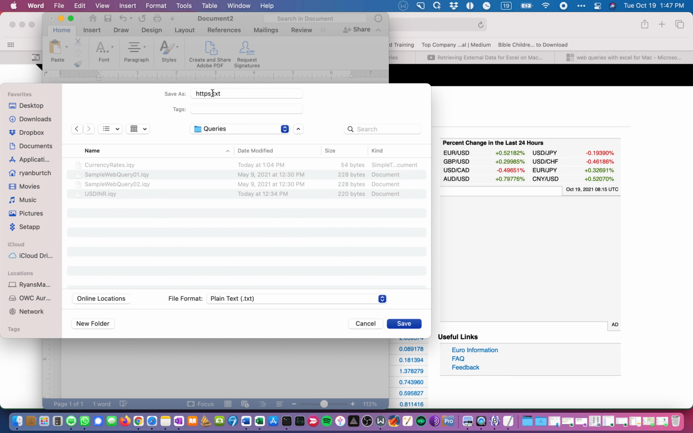And so then on your text, you're going to call it something like currency exchange or currency rates, whatever. And then you're going to save that. I already saved it, and so this is what I did. After you save it, you have to go to the folder where it's saved and change the extension to .iqy. That is the native extension that Excel uses to pull in data. It's like a query language.